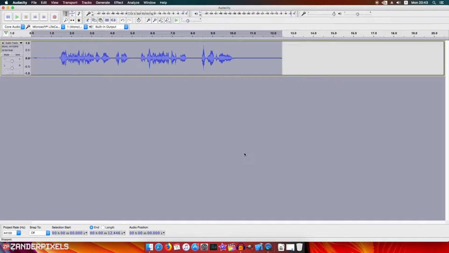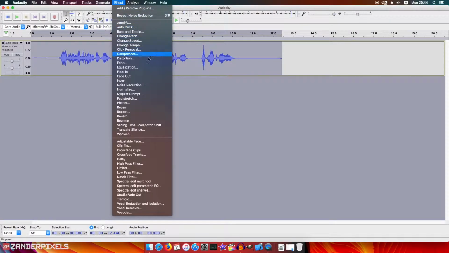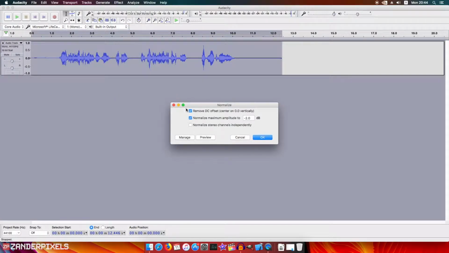The noise is gone, but our voiceover is still too soft or maybe too loud depending on your settings. We can fix this by normalizing our recording. Again, make sure the entire recording is selected by clicking on the track header. Go to the menu bar and open the Effect menu, then choose Normalize. Make sure the first two checkboxes are selected.